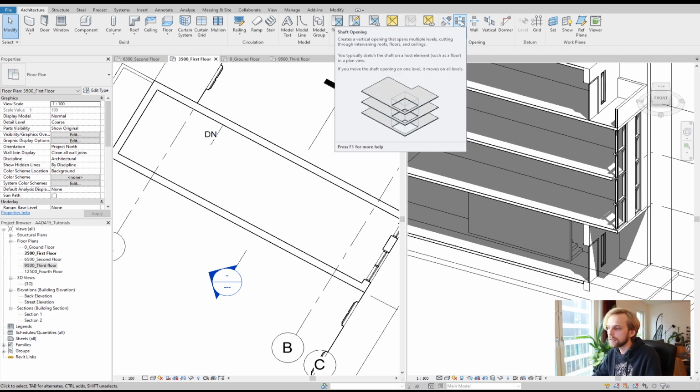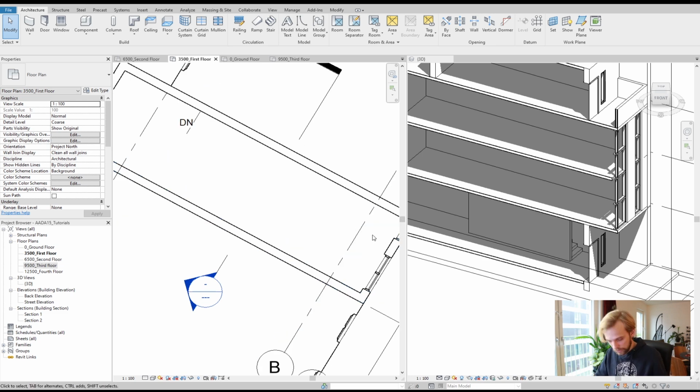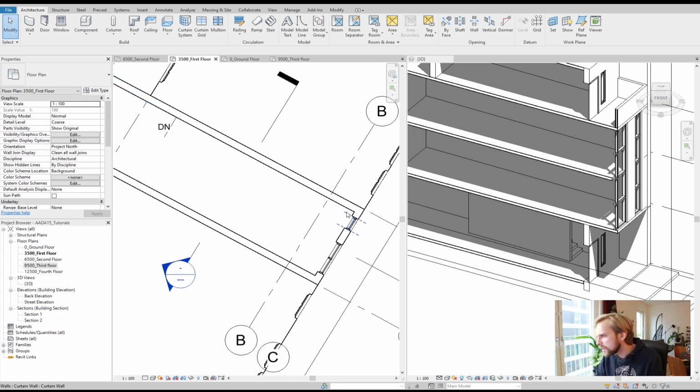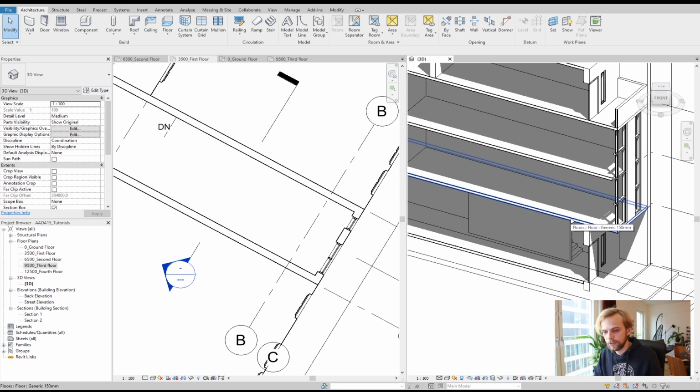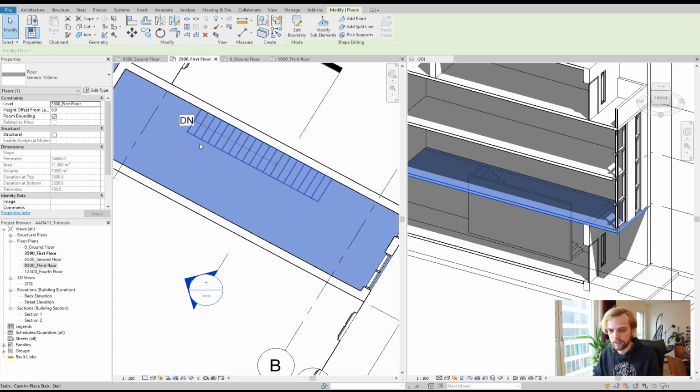So I can either create a shaft opening or I can change the boundary of the floor itself. Let me show you both variations on how to do it. The first variation is changing the boundary of the floor, so actually changing it in the section. Sometimes it's kind of hard to select the floor slab, so I'll just do it in 3D view, selecting the floor slab there, and then continue working in the plan view.